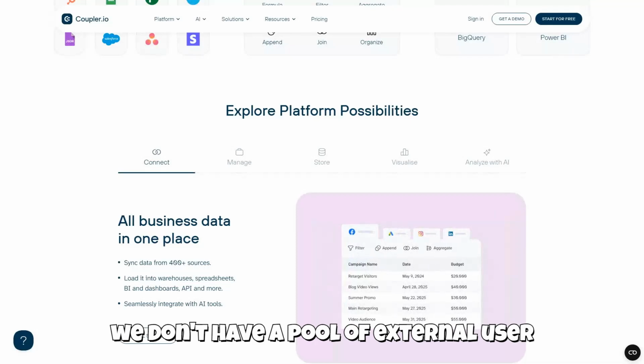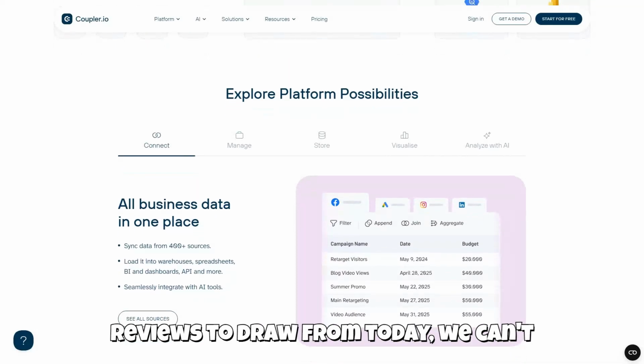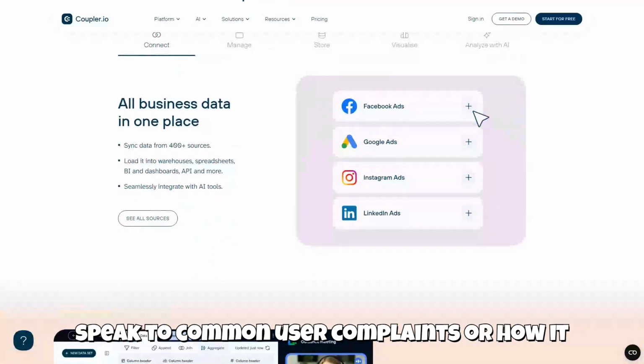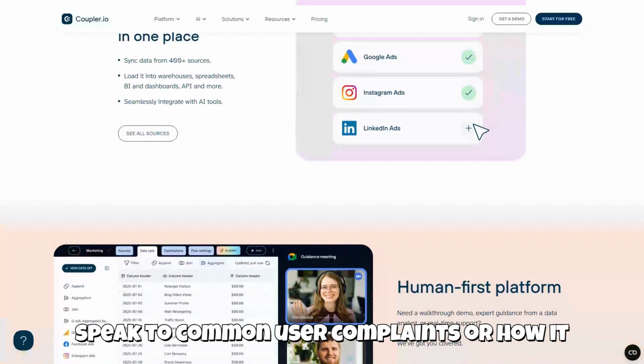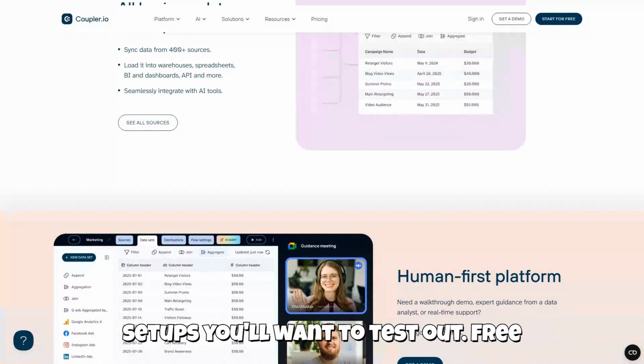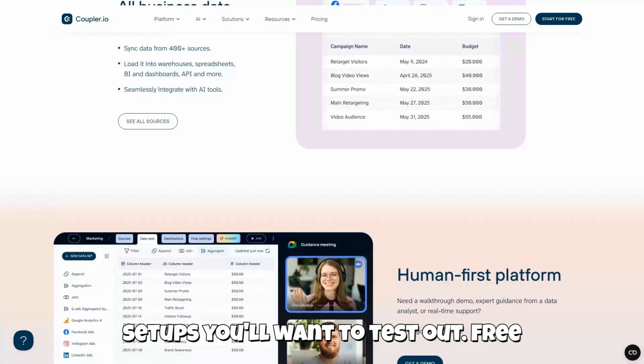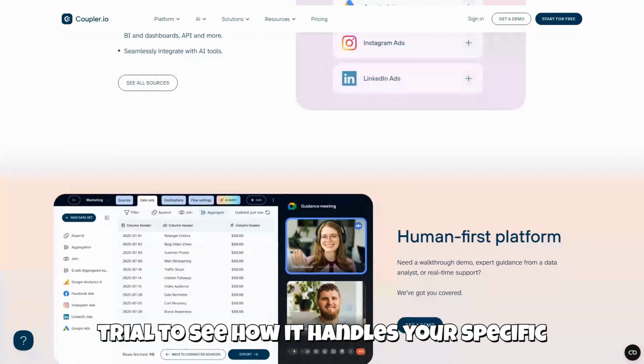As for the cons, because we don't have a pool of external user reviews to draw from today, we can't speak to common user complaints or how it handles highly complex custom database setups. You'll want to test out their free trial to see how it handles your specific workflow.